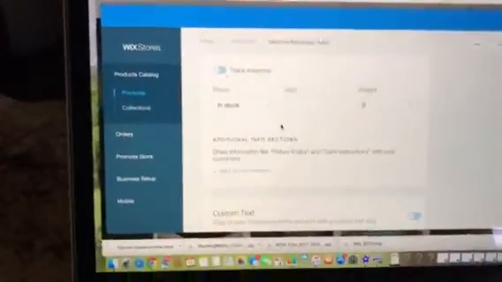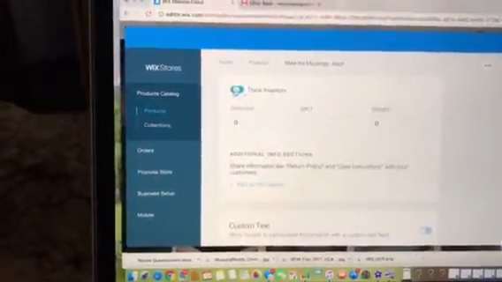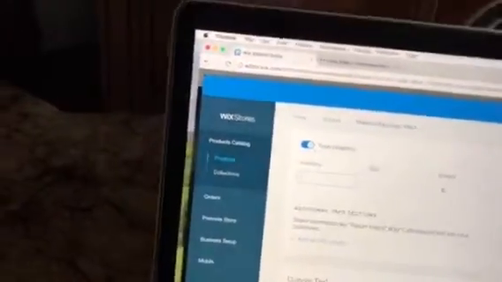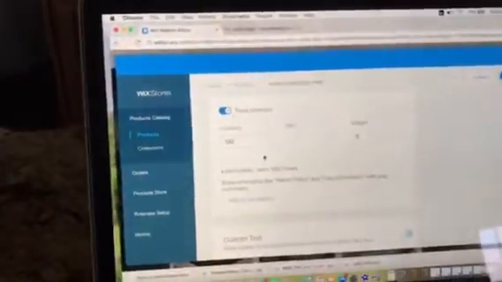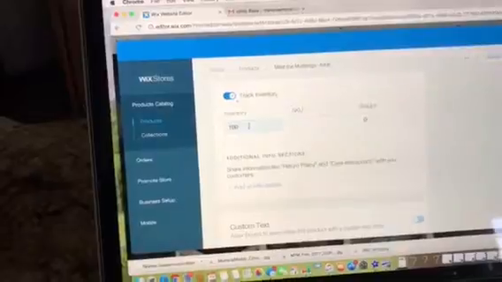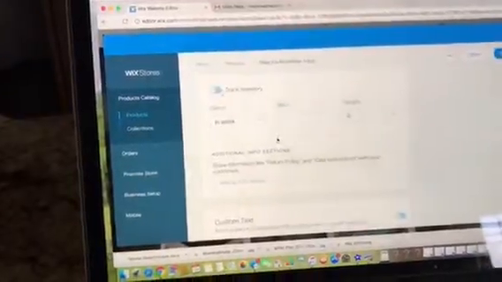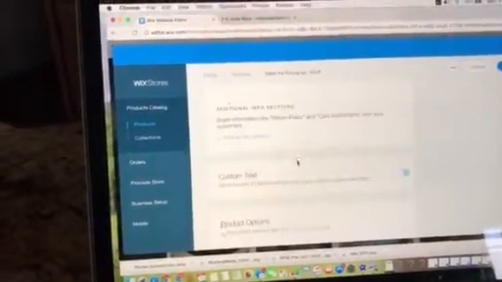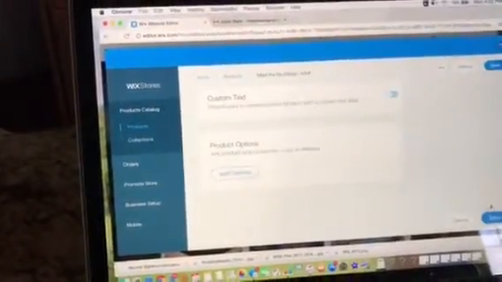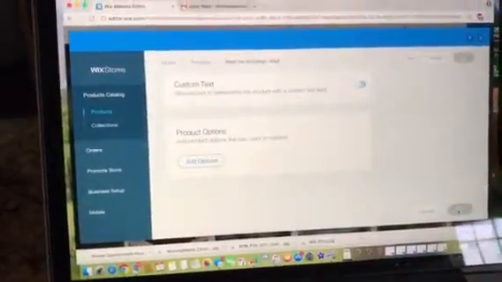But if we're in a place where we've got to cap it at 100, just do track inventory, say we can only have 100. And then that way, when they sell out, people won't be able to purchase more so that we don't oversell anything. So, okay. So I think that's it. I'm going to press save.